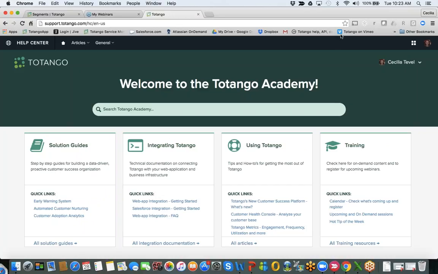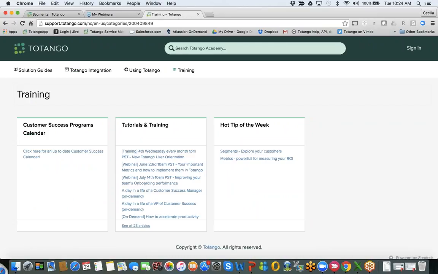We have our knowledge base, and if you can just remember this URL, it's very easy. It's just support.totango.com. It takes you to this page. It's called the Totango Academy. It has a lot of different documents, and it also has a section for training, which is the one on the very right. And this is where you can find all of the on-demand sessions, any of the upcoming content, or any other webinars that are coming up. You can actually link to them from here.